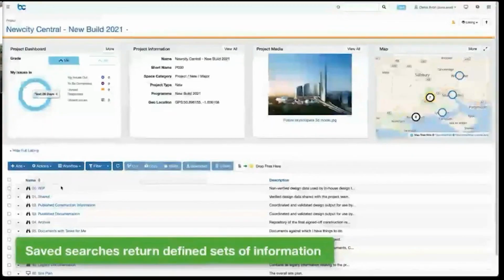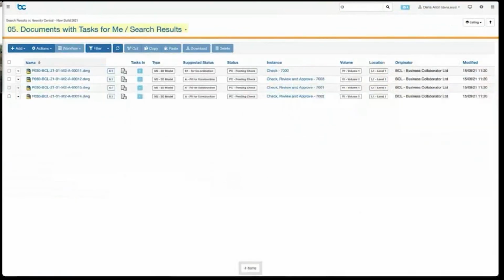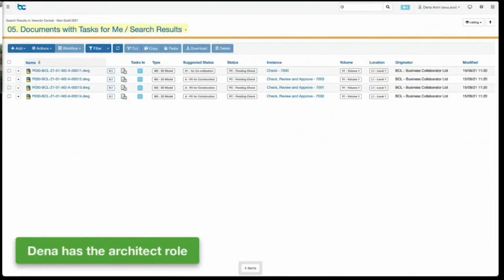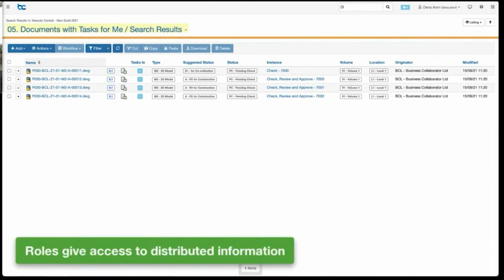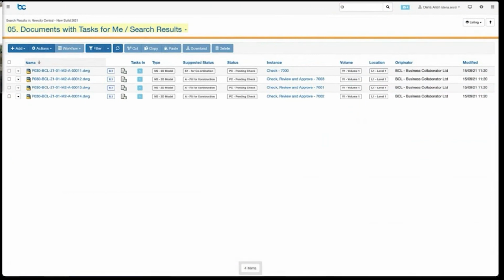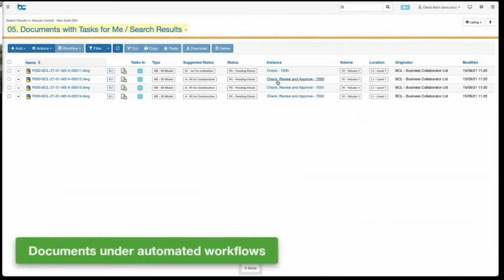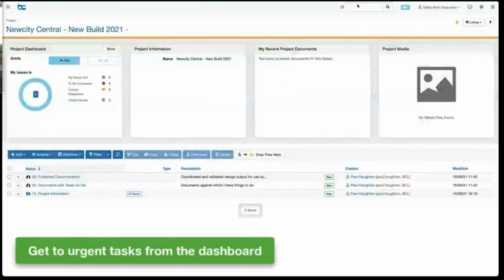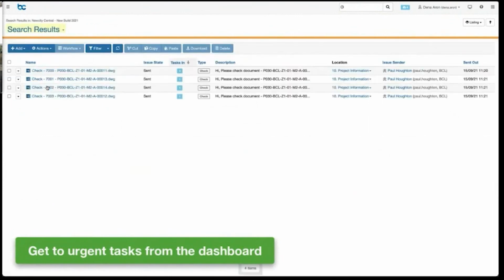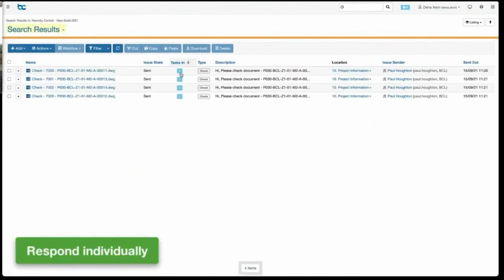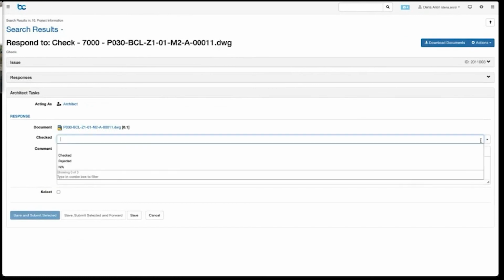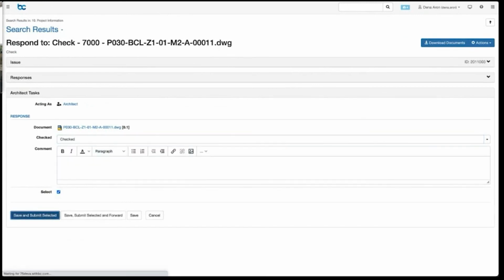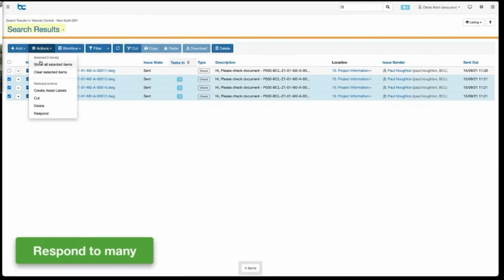Saved searches make it simple to get to precisely what she needs. Dana has been given the role of architect on this project. She immediately has access to all documents distributed to architects here. This saved search lets her focus on just her tasks. The documents are under automated workflows. Clicking the instance visually shows Dana which stage each is at. Here we are waiting for a check response. From the dashboard, Dana can focus on the most urgent tasks. They can be handled individually or in bulk, where she can quickly approve or reject as she sees fit.